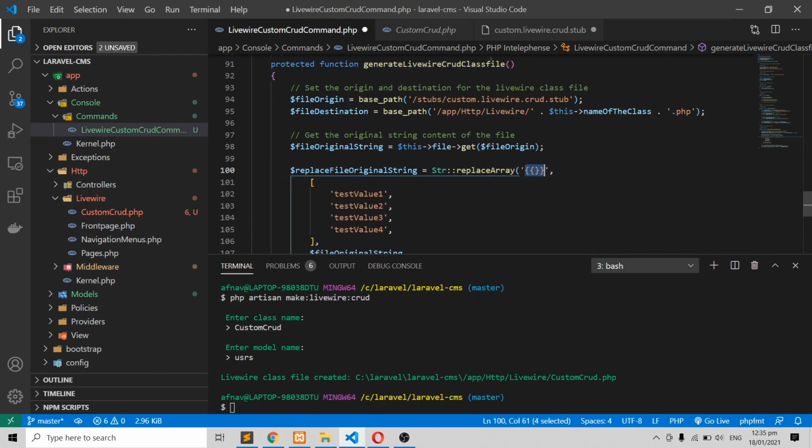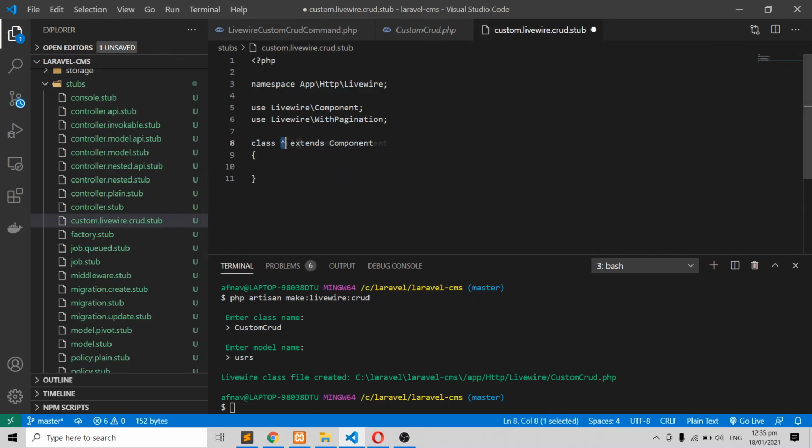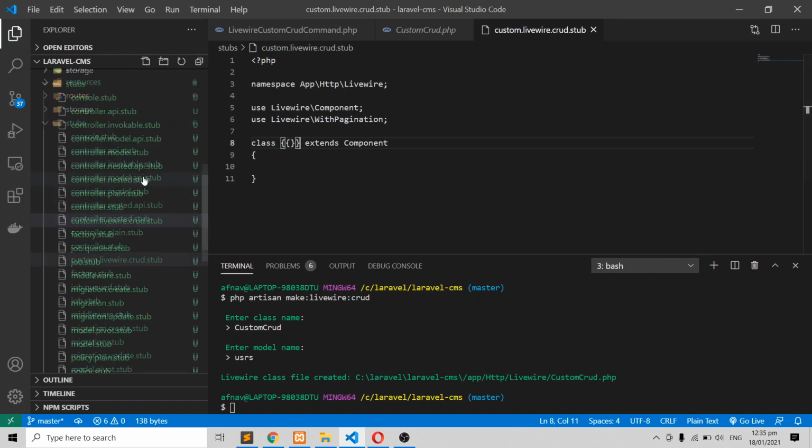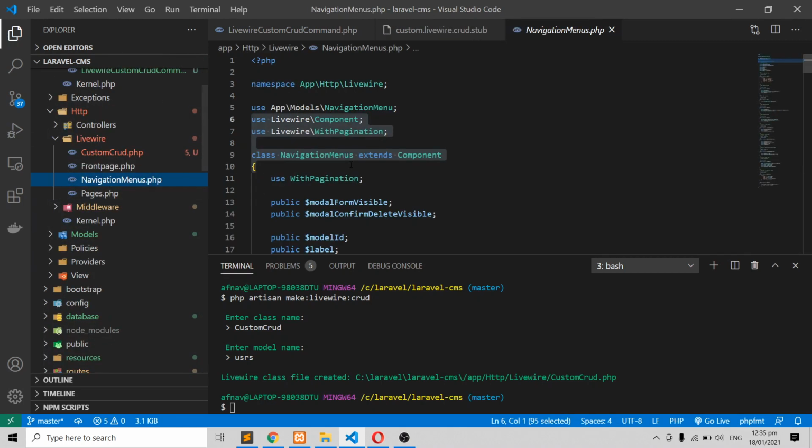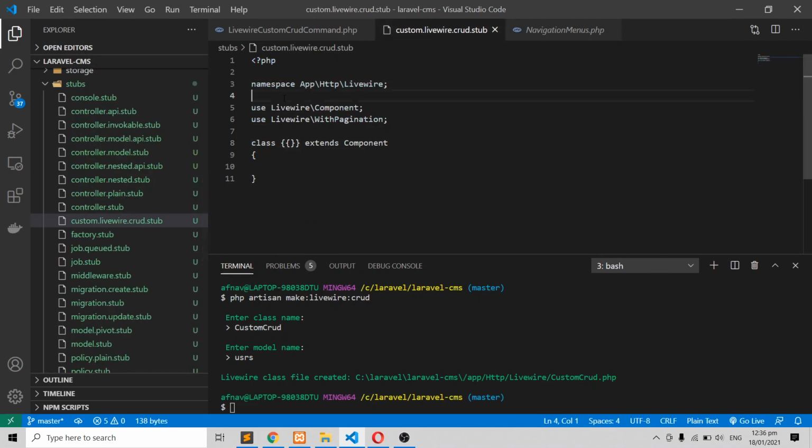Now, let's have our Livewire CRUD component class file follow the pattern that we did with the navigation menus component. There's a lot of replacing going on, so I just pasted the stub component's direct link in the description below. You can copy those while you are following along.